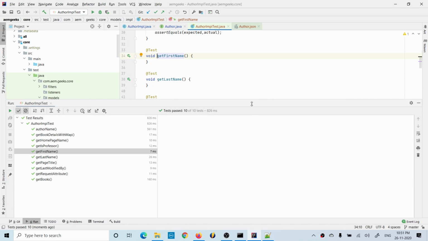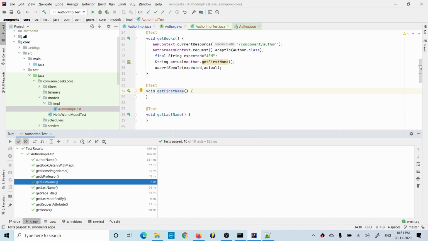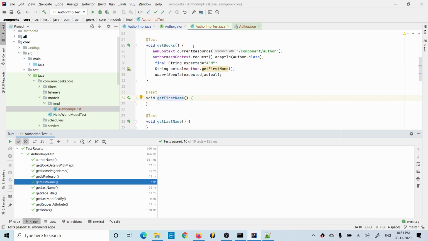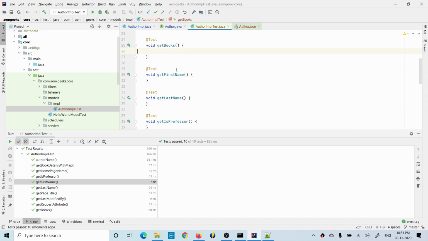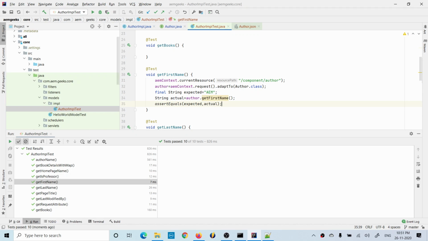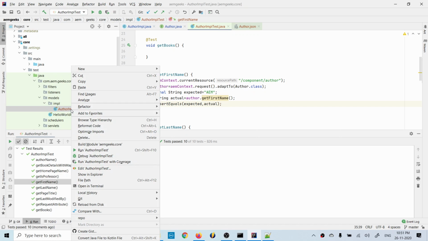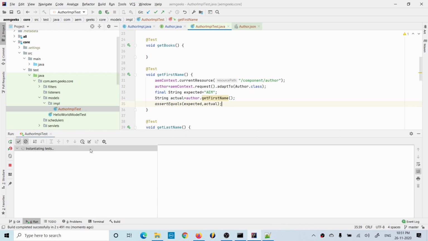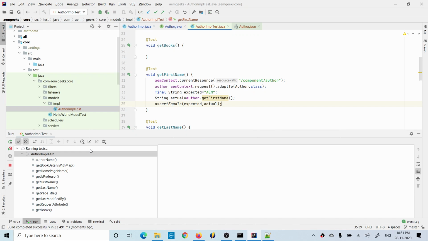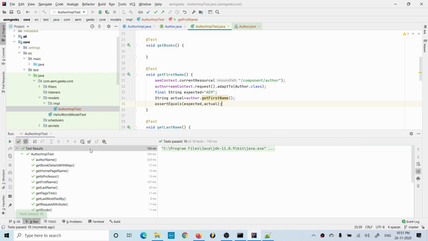Whatever we write, okay, where is that? I wrote by mistake the whole thing inside books. Let's actually cut this because we are testing first name. So let's put all these things in the first name method. Let's save it and run one more time. Get books has a list. We will have a different use case for that, and we'll discuss that, right?